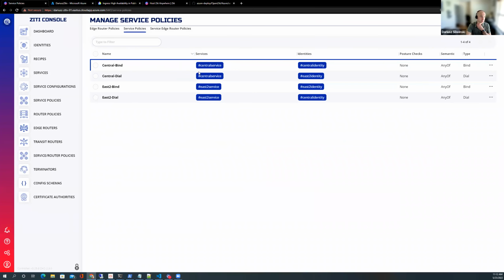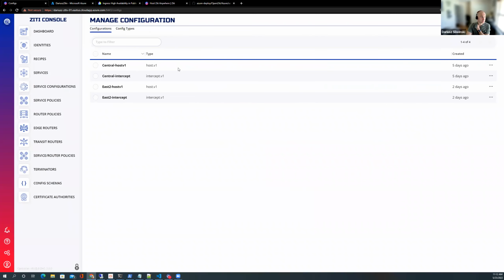And then you can see the services were configured. You need a bind and dial for each service because it's a hosted service. So you need this bind and dial, and you need to configure the service configurations and all that.